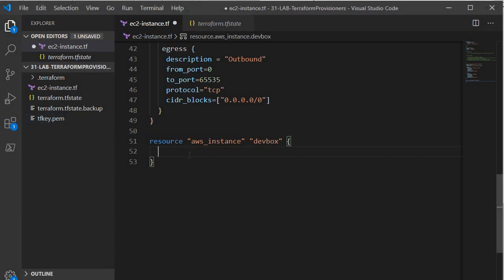So let's specify that: ami equal to, and over here we need to grab the AMI from AWS. We can do this with the data block, but I don't want to write that data block.